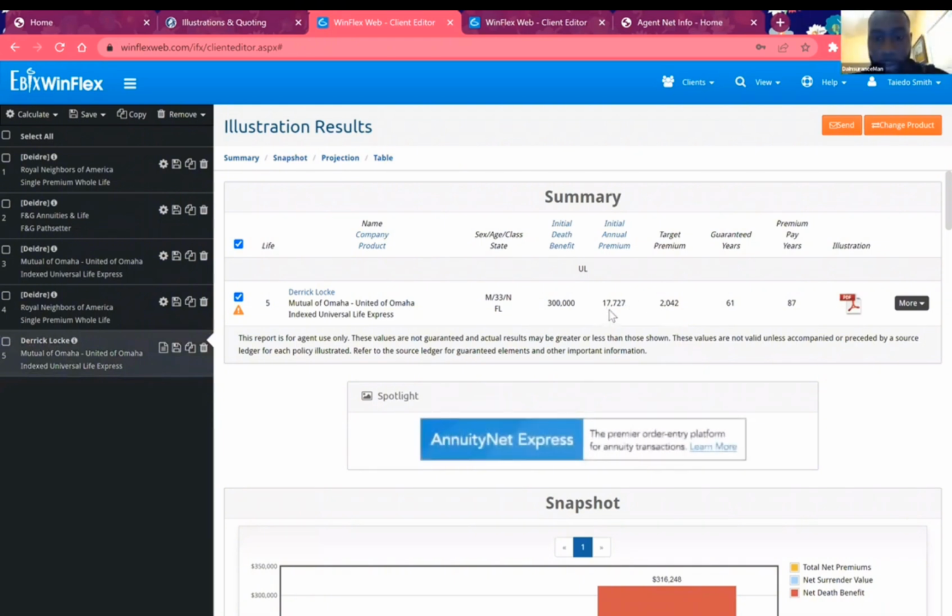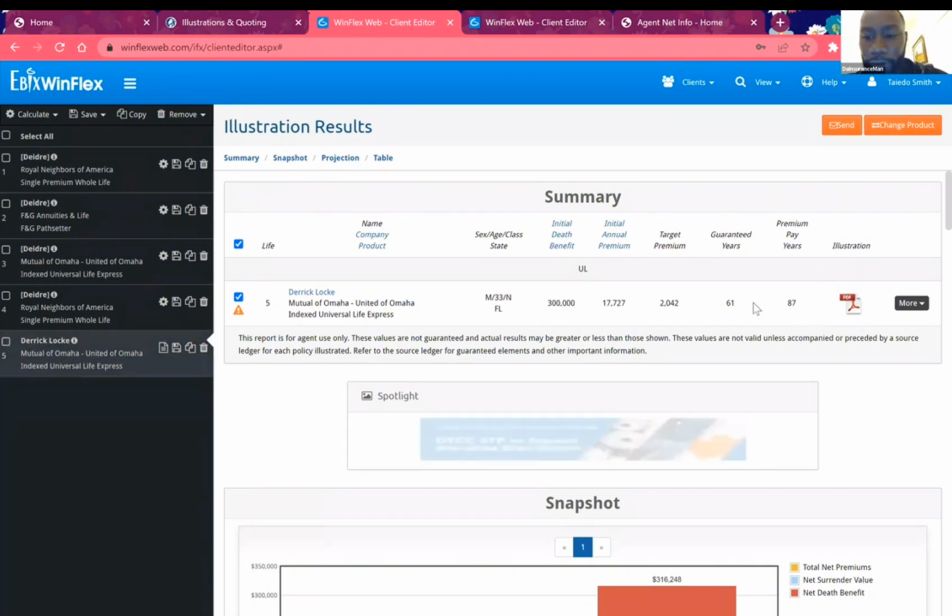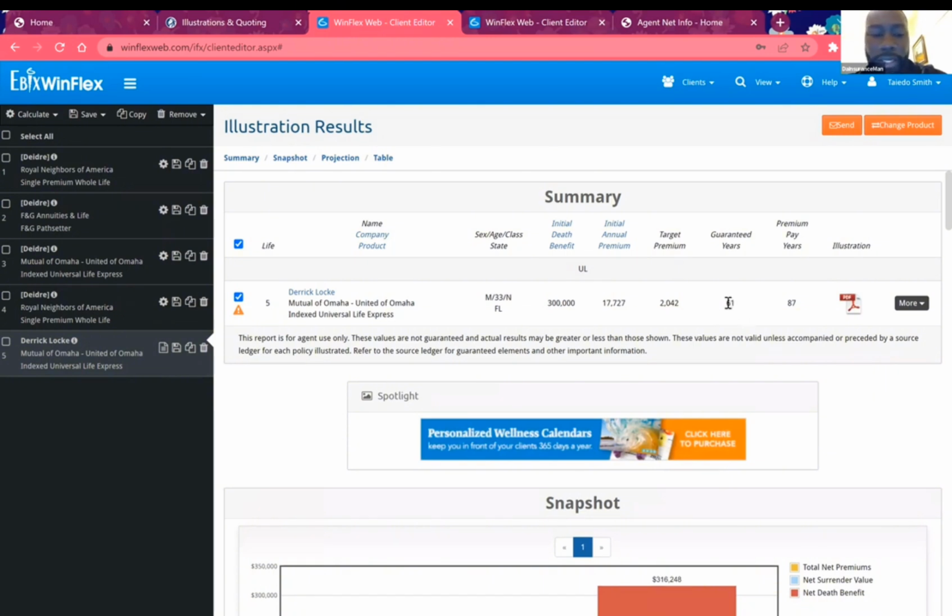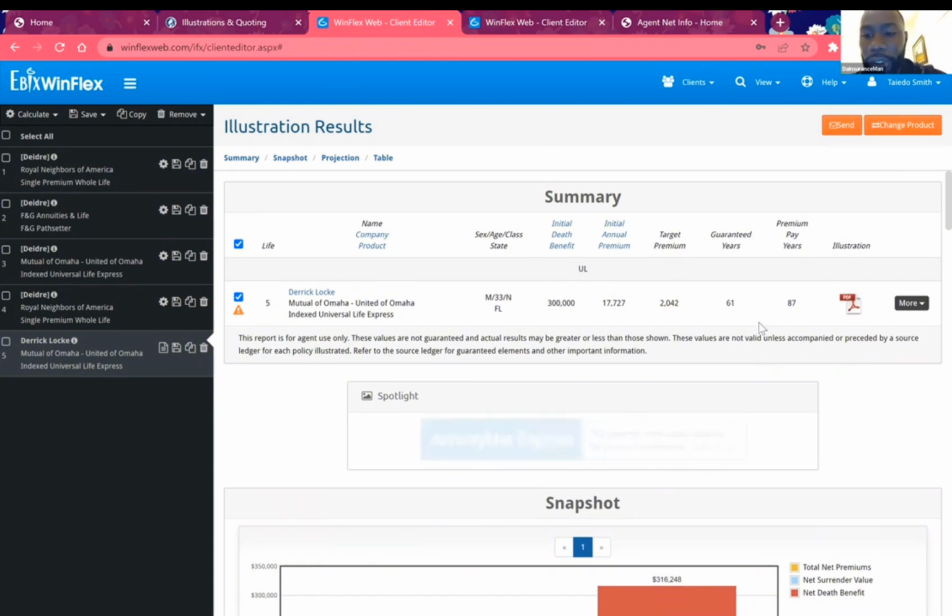The initial premium is just under 2,000 a month. So it's at 1,727 because the face amount max ended up being 300,000. All right, guaranteed years, which we love to see. This will generally let you know the strength of the illustration you ran: how many years of coverage can it guarantee him without any interest being applied. So it can guarantee him, looks like, coverage for 61 years, and he'll pay up until he's age 100.